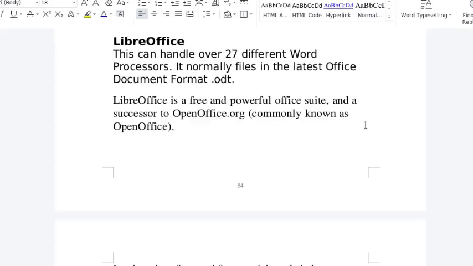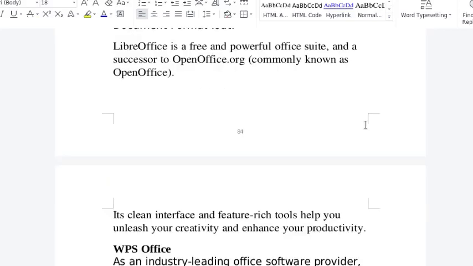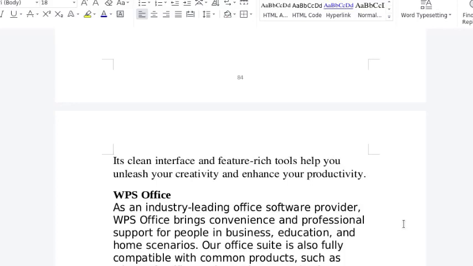LibreOffice is a free and powerful office suite and a successor to OpenOffice, commonly known as OpenOffice. Its clean interface and feature-rich tools help you unleash your creativity and enhance productivity. It's always giving you tips when you open it, so you have to just click off the tips.